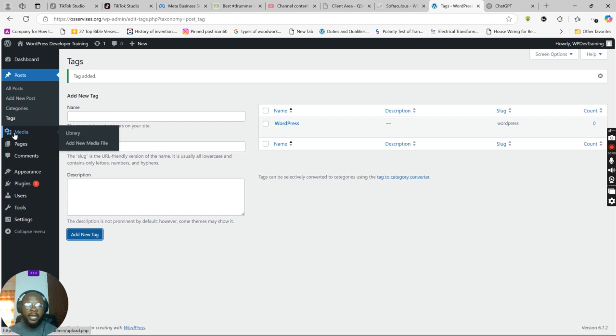So the next part is the media. The media is where you have your media library, and then you can add a new media library. Other than that, you will not necessarily be using this add new media file button, because there are other ways you can do that more effectively while you are working. By the time you begin to work on that, you will understand it better.